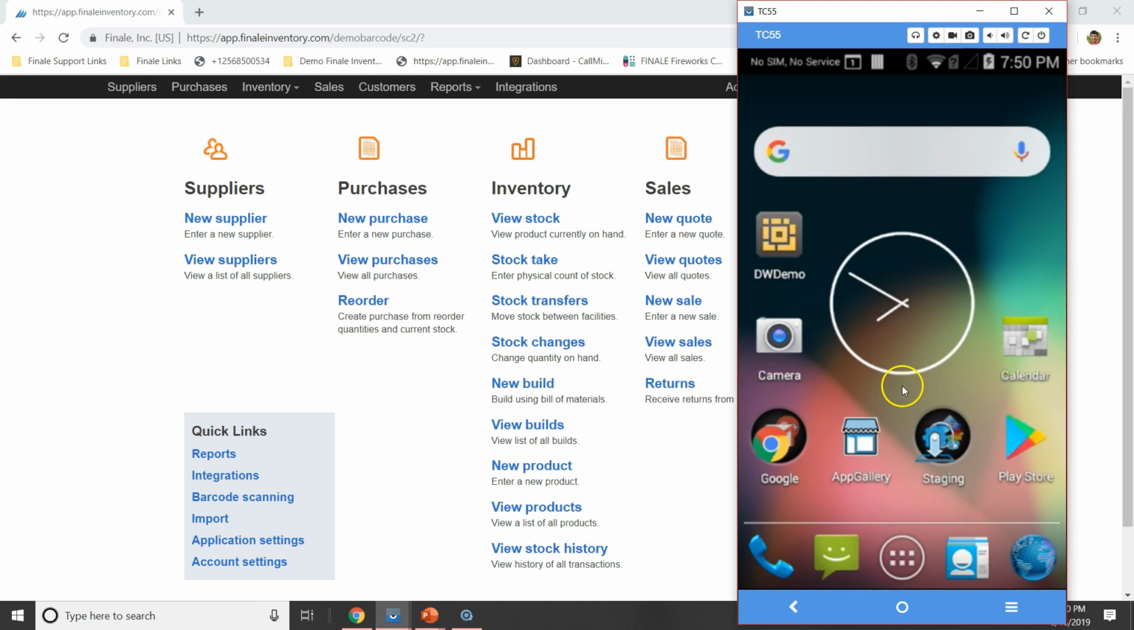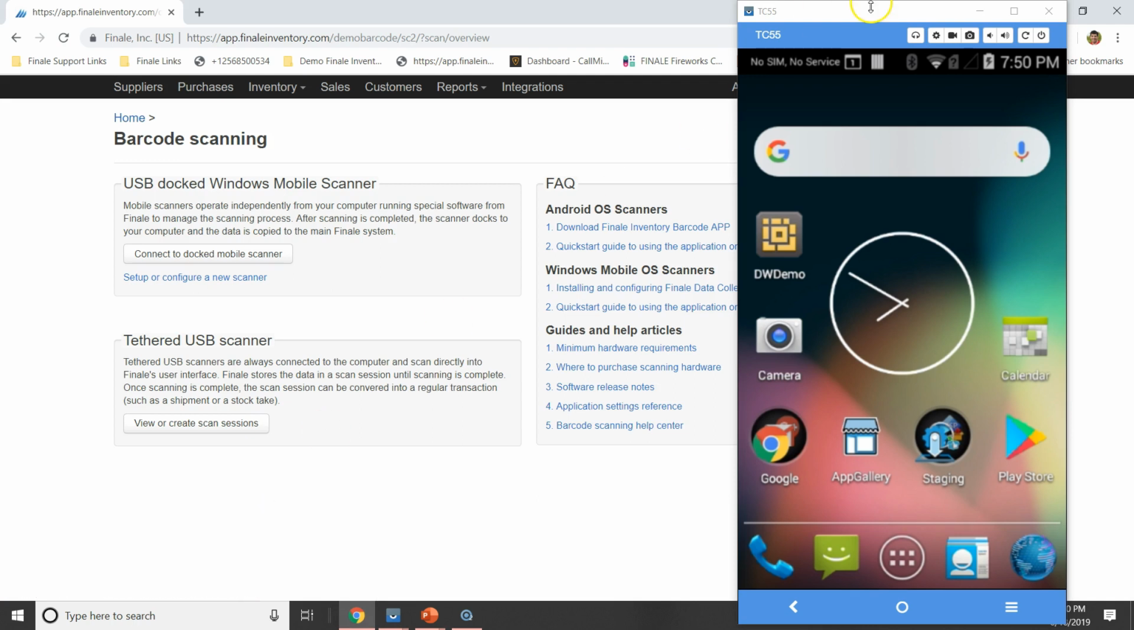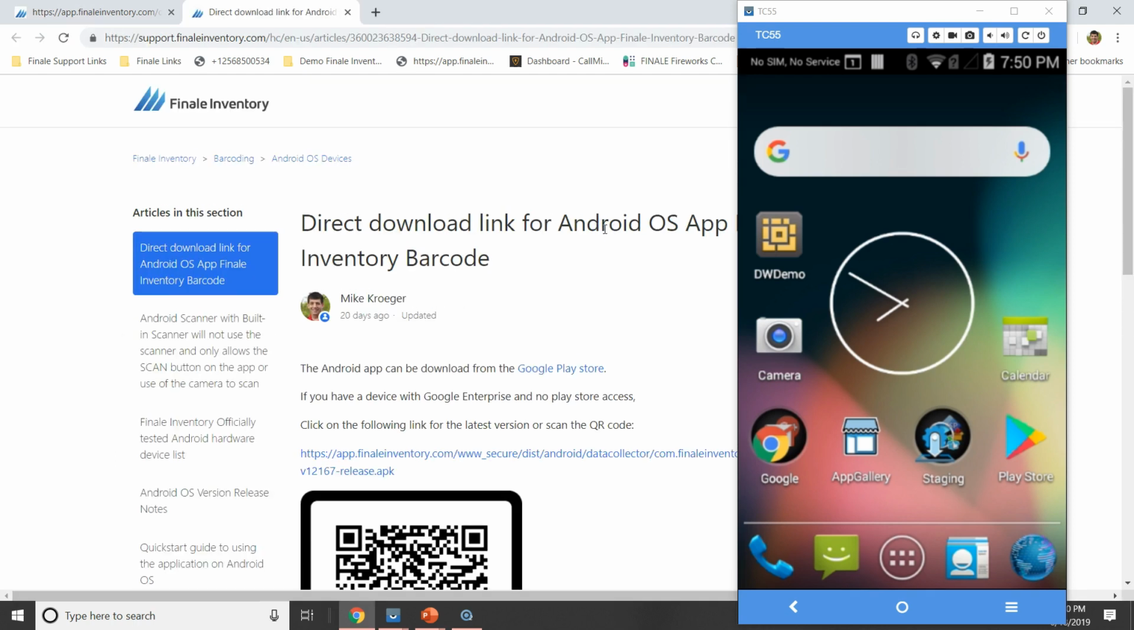Okay, there's two ways. First you need to know where to get the program. The easiest way to do that is logged in here, I'm going to show you. You go to the barcode scanning link from the home screen, and on this barcode scanning link you'll see that there is an FAQ, and right here there's a link that says Android OS scanners. Download the Finale Inventory app. When you click on this, we're going to take you to support.finaleinventory.com, and this website is a great website where you'll find all the helpful links.